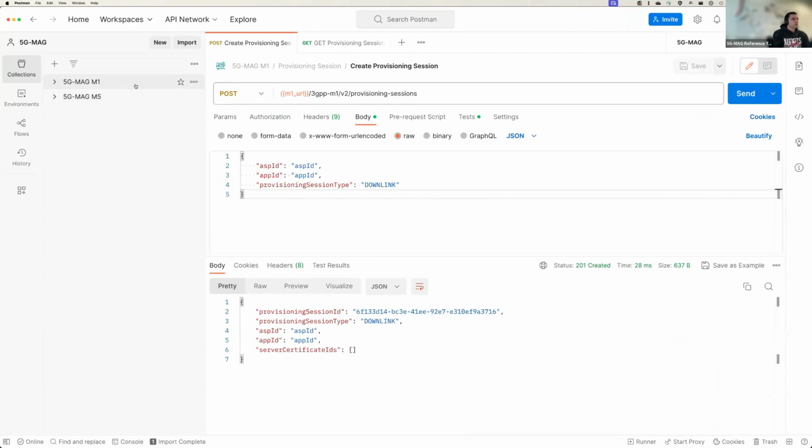So we have open sourced these collections that you can see here, and also the necessary environment variables that I will show you in a bit. You can find all of that on the wiki. You can also find the getting started guide in the wiki. So as I said, you can more or less reproduce what I'm showing right now very quickly.